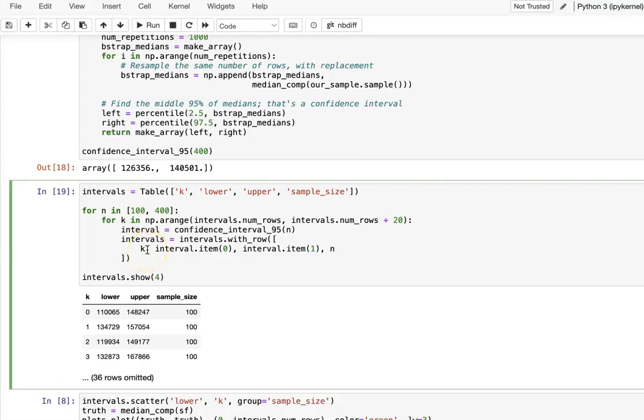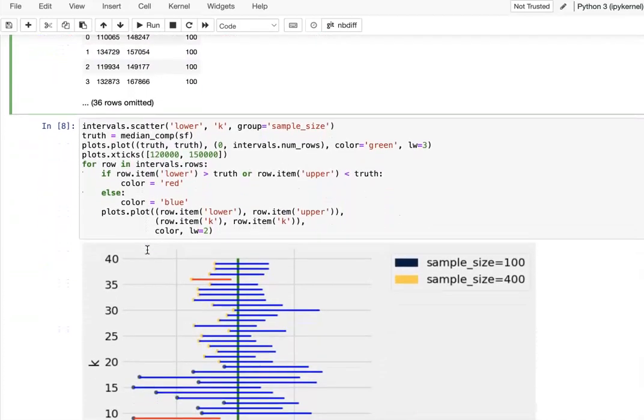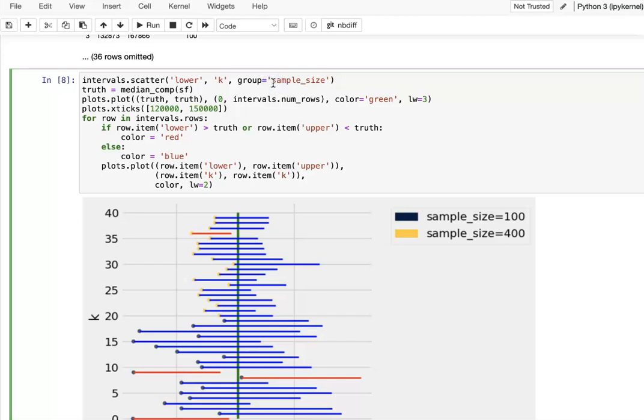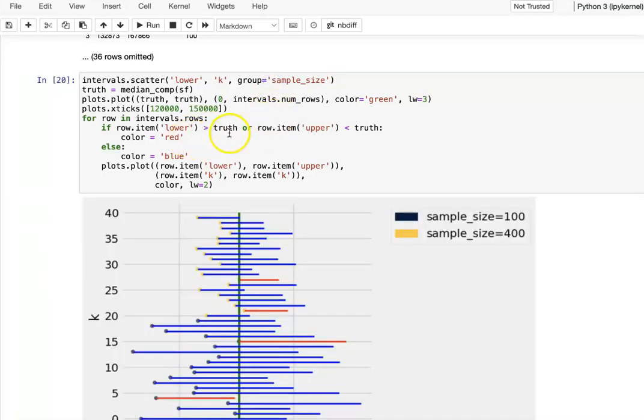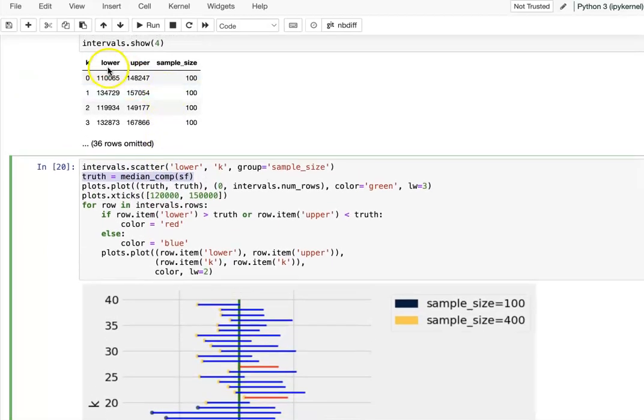Now we plot that in the scatter drawing. What we draw here is using our population median, which we call the true median. We already calculated that earlier, it's about 135 something. Then the lower and upper interval mean the 95% confidence interval for each time we try, each time we resample. Then we draw that.